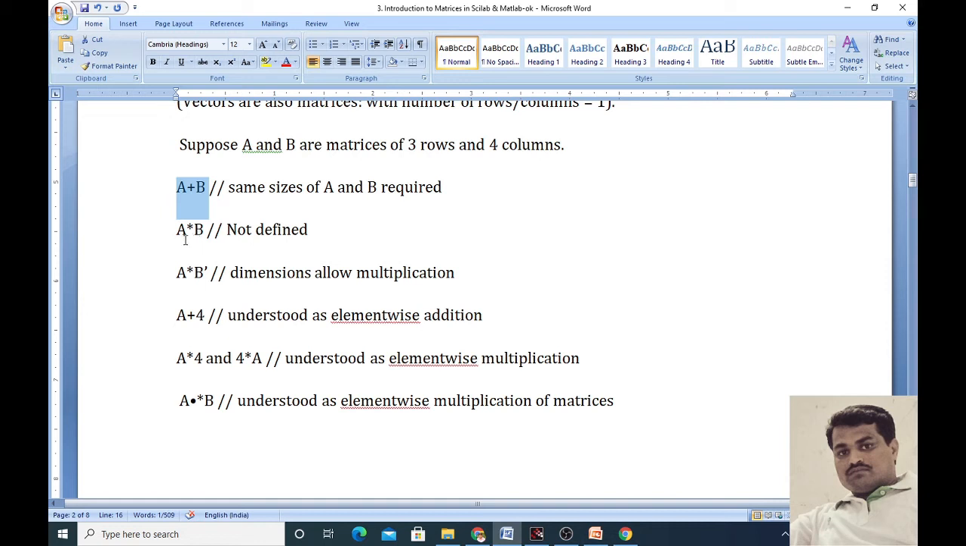Then we take the multiplication of two matrices. We have the matrix A, B. Then we take its multiplication. For its multiplication, use this command star. Matrix A star B. In this case, can we find the multiplication of matrices? Not possible. Why not possible?